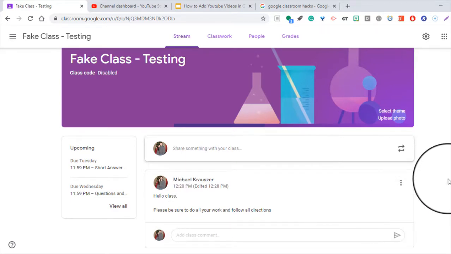So you could choose whatever setting you want, but I would very much recommend you guys to choose one that works better for your class and for your students.